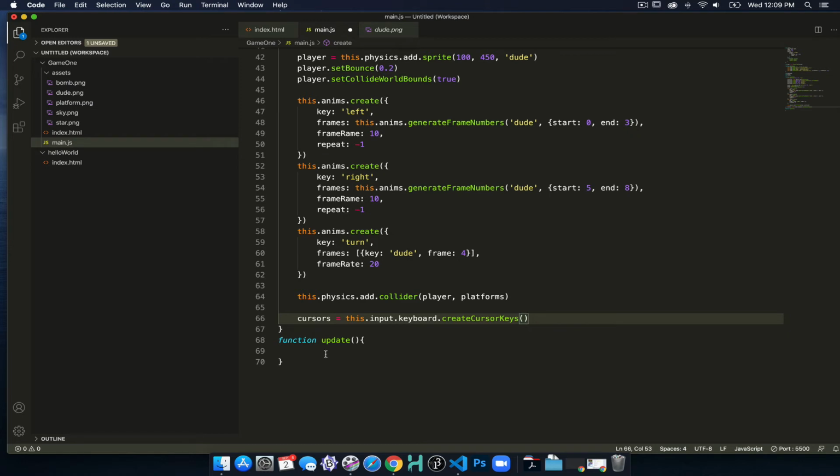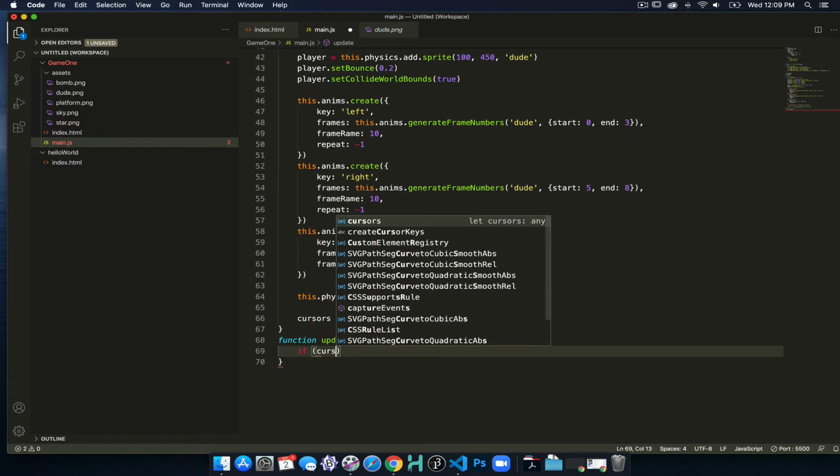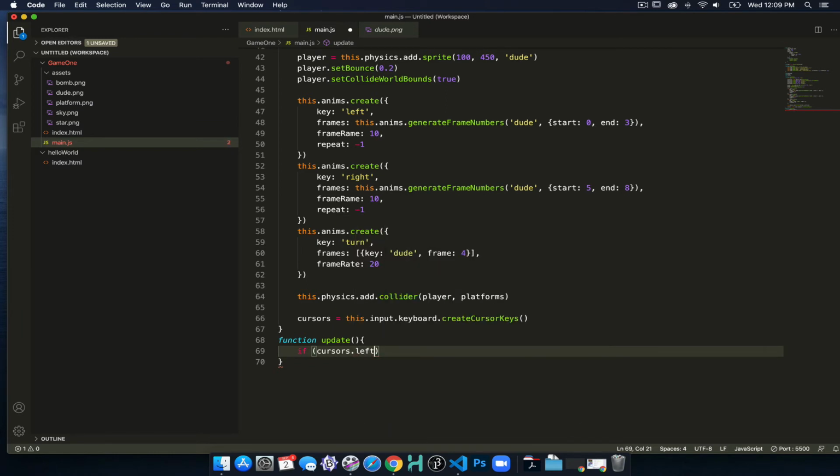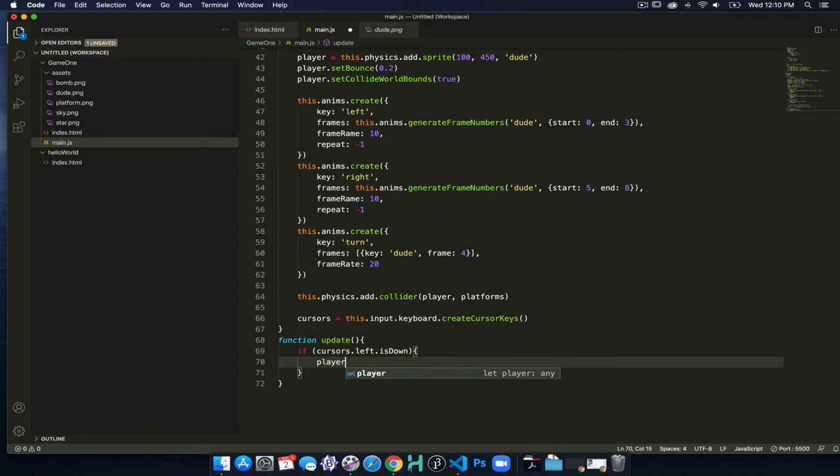Now, I still haven't done anything yet because I haven't said what happens when I press those keys. And that's where we will finally be able to put something inside our update function. So we can say if cursors dot left dot is down. So if I'm pressing the left key, I'll tell the player to set velocity in the x direction to negative 160.